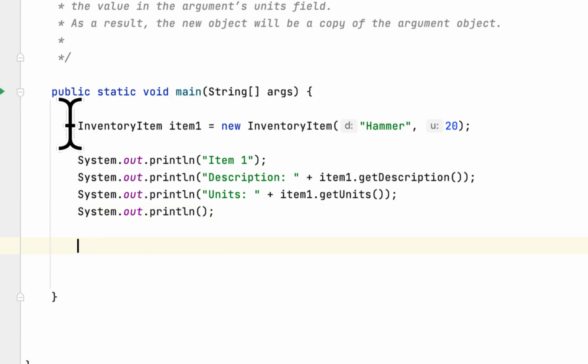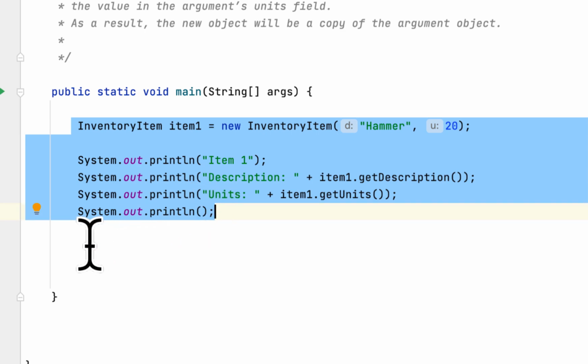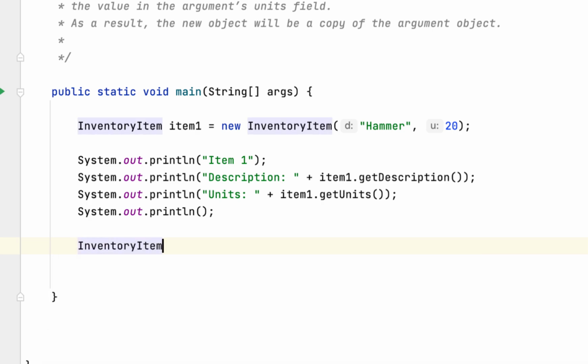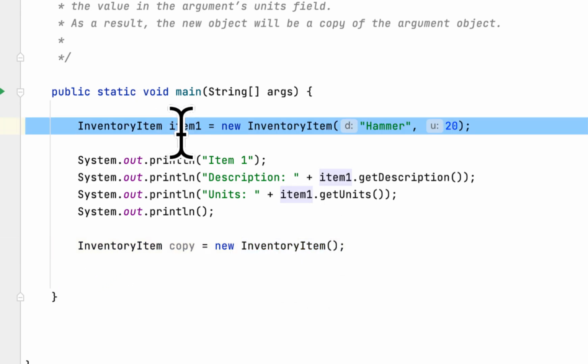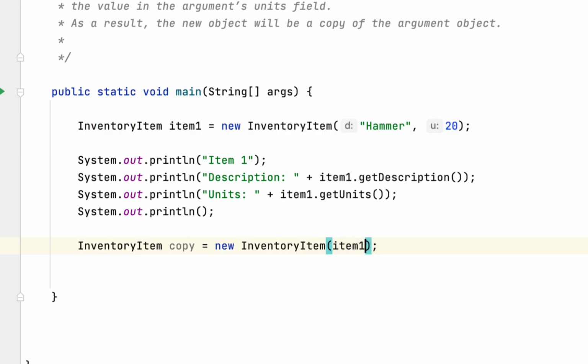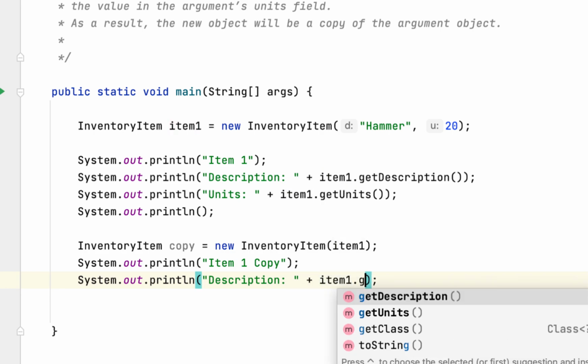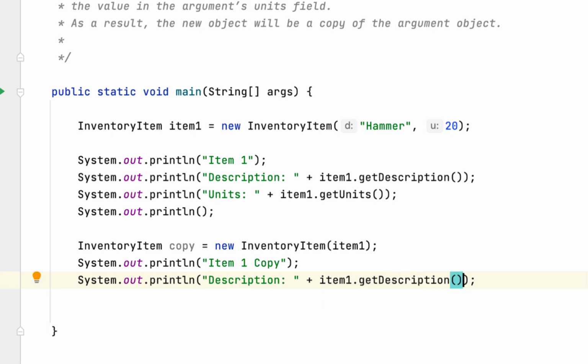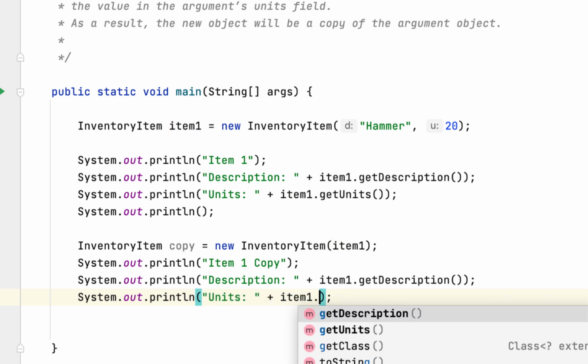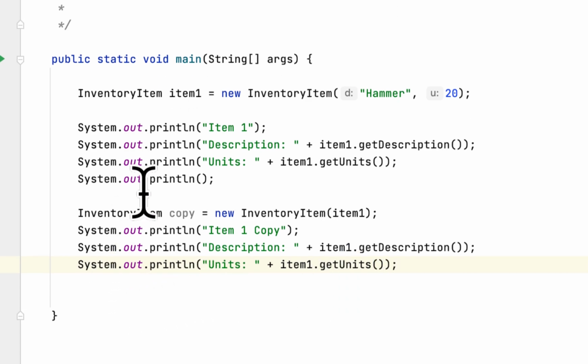Then we have to give a space. Then we have to make a copy of this object using the constructor we just created. You will say inventory item and say copy equal new inventory item, and this would take as an argument this object, which is item 1. We will give it item 1 as an argument. Then we will say item 1 copy. Then we will say description, item 1 get description, unities, item 1 get unities.